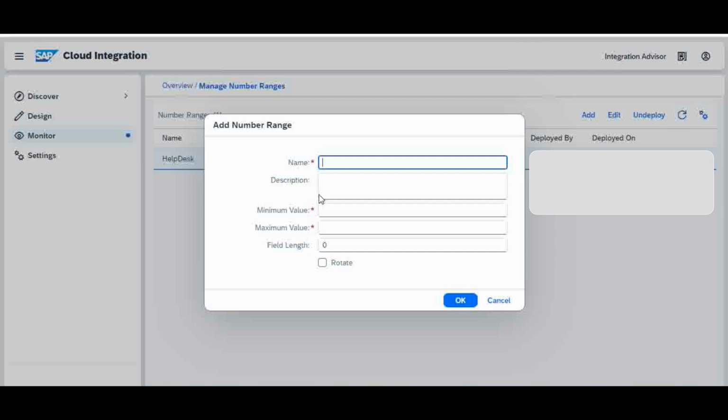This is very straightforward. All the labels are very straightforward. So you give the name. I will give a new name, number range 1. Okay, I created a new number range 1. Description you can give as it is, whatever you want. Number range for purchase order or message process.